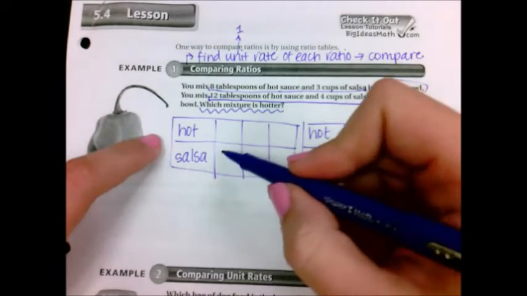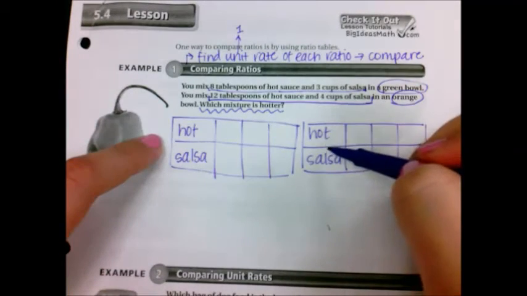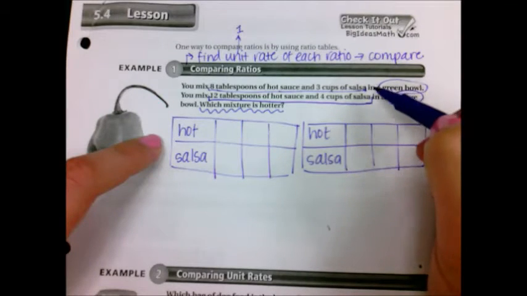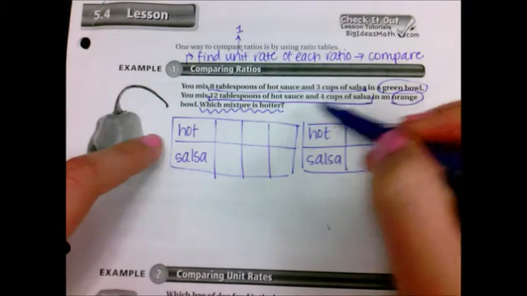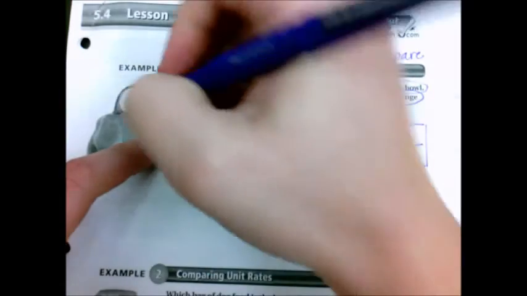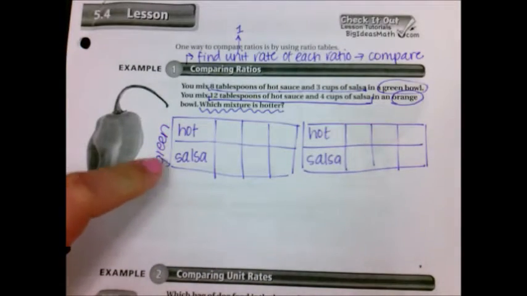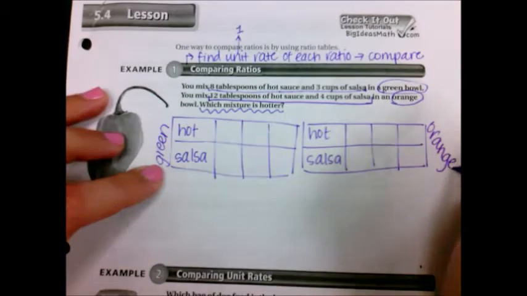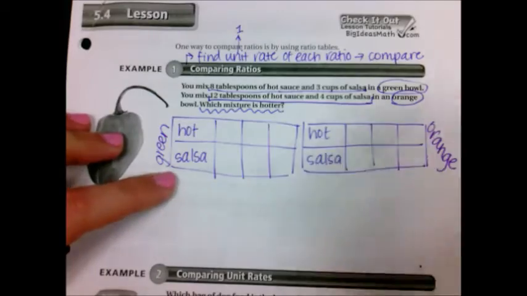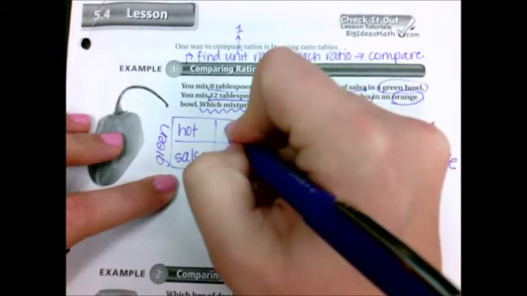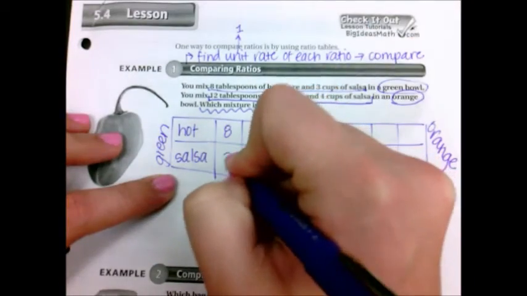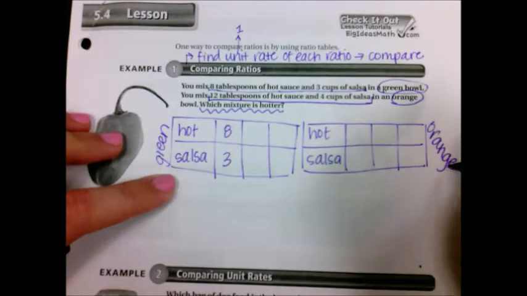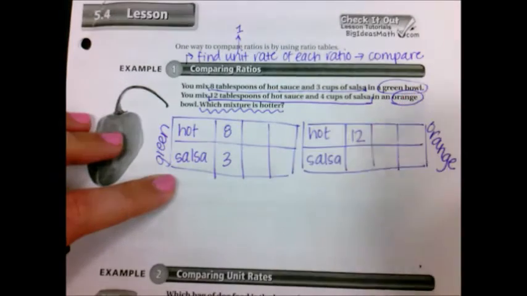Alright, I need to label each of these ratio tables with the difference between the 2 recipes. So I'm going to call this green because that's what's going in the green bowl, and I'm going to call this orange because that's what's going in the orange bowl. So in the green bowl, we get 8 tablespoons of hot sauce for 3 cups of salsa. In the orange bowl, we get 12 tablespoons of hot sauce for 4 cups of salsa.